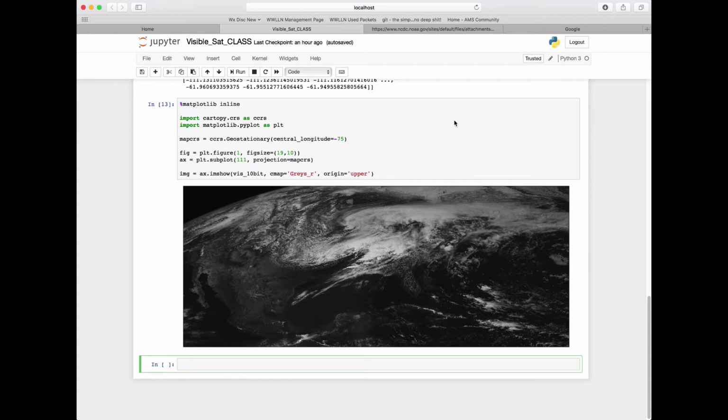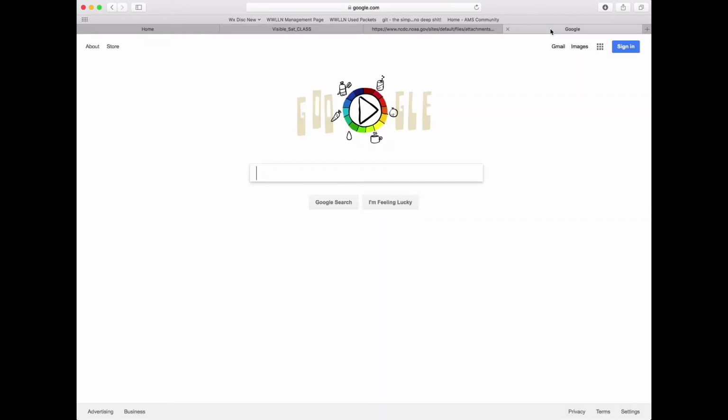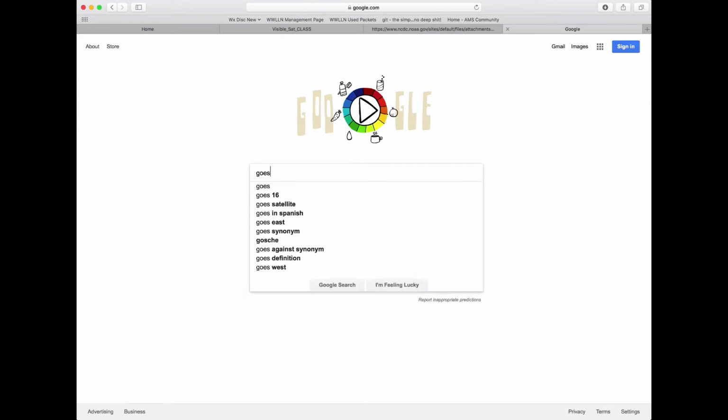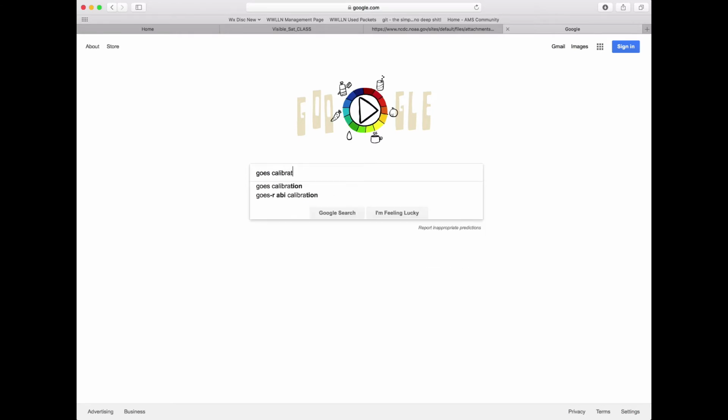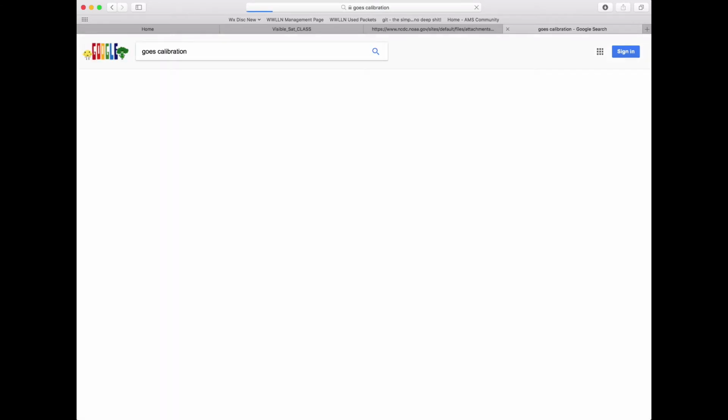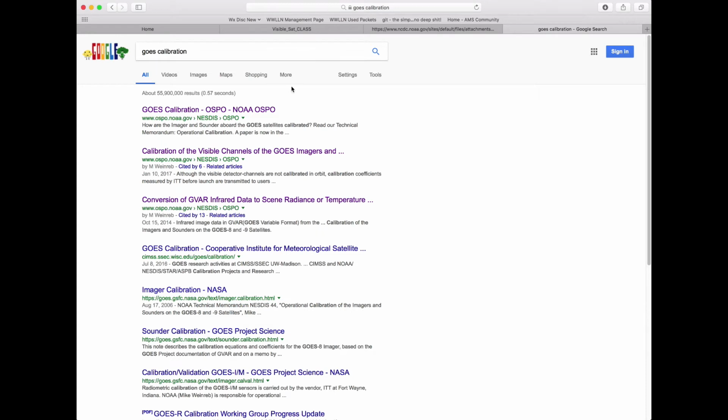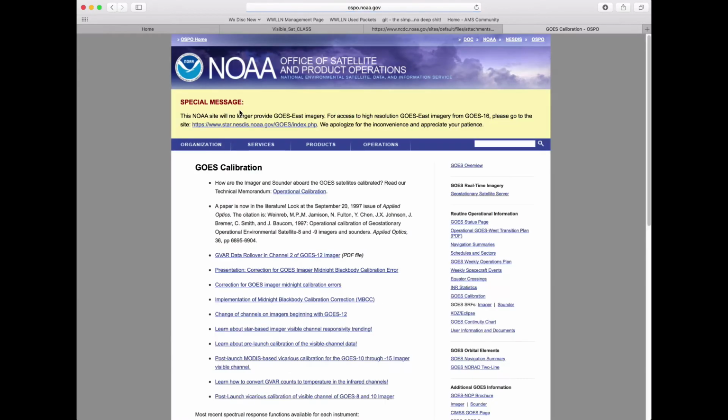Our netCDF file doesn't contain information about how to do this, so we're going to need to look it up. We go to our favorite browser and our favorite search site, which I'm using Google. We want to search something specific called GOES calibration. On Google, our first hit is what we want: the information about GOES calibration from NOAA, so go ahead and click on that.